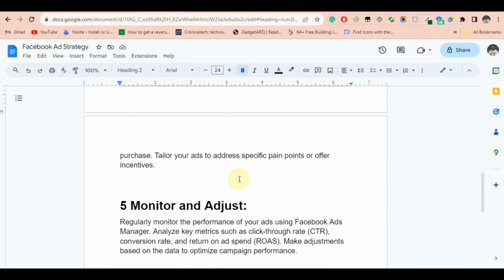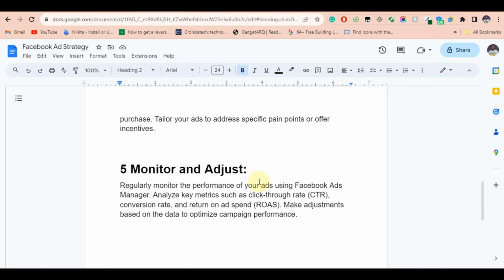So the last one is monitor and adjust. Some of you will just go and create your ad without monitoring if the ad is working well, if the ad is performing well. Once you have created your ad and Facebook has approved it, the next step is to keep monitoring that particular ad, to know if it's giving you results or not, because you can't just keep wasting money on things that are not giving you what you want.